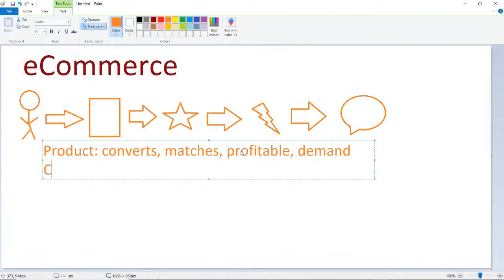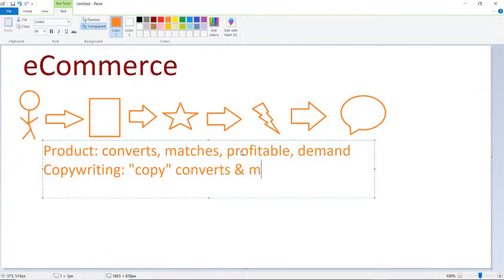And then you've got your copywriting, right? You need to make sure your copy converts and everything we just said. And then it also needs to tell Google what the page is. So you need to make sure your copy is there, so it converts and matches, right? So then we have the images.